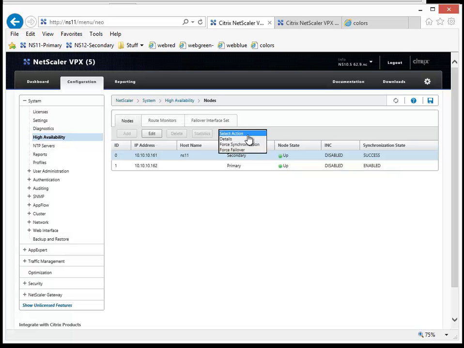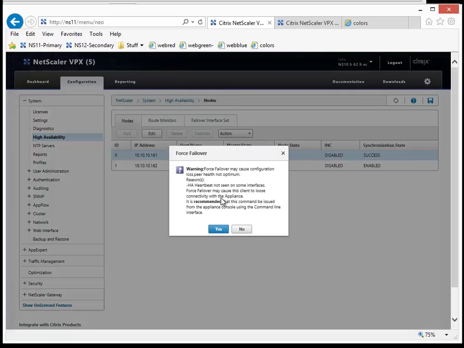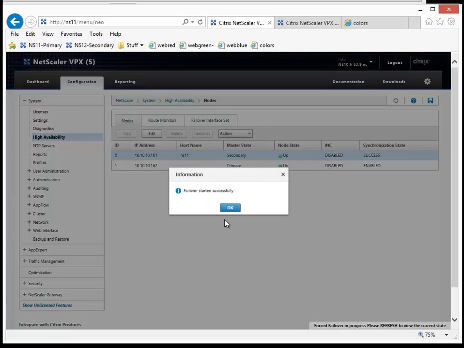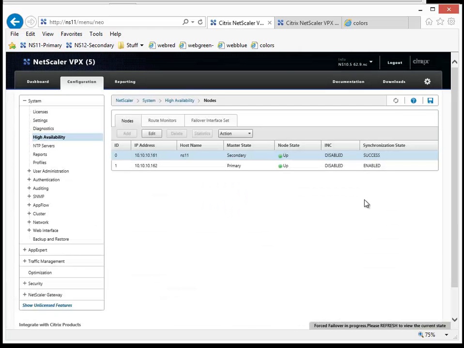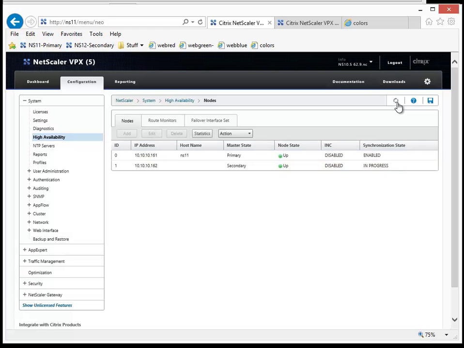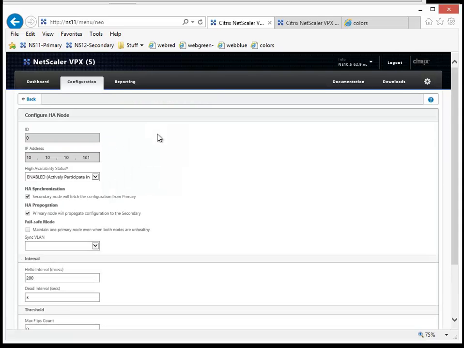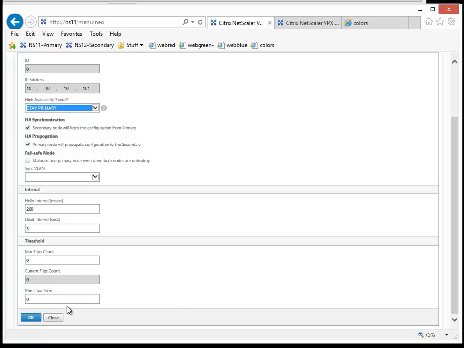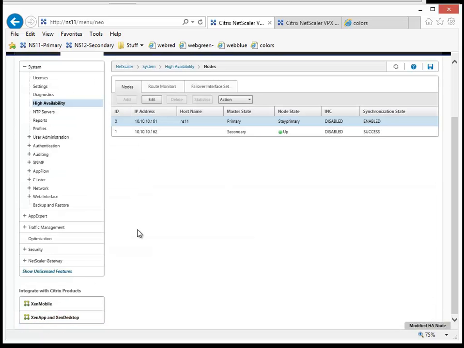Now let's select action and force failover to make this again the primary node. We'll do a refresh for the screen. And notice now it is now the primary, but the sync state is in progress. So we'll do a couple more refreshes. Okay, so we have enabled and success. And let's edit this primary and set it to stay primary. Select OK. And we're back.